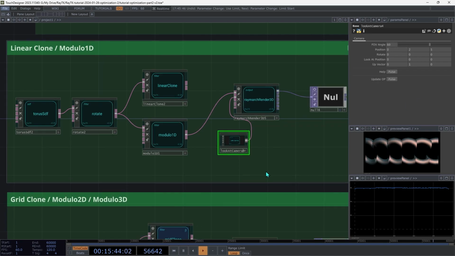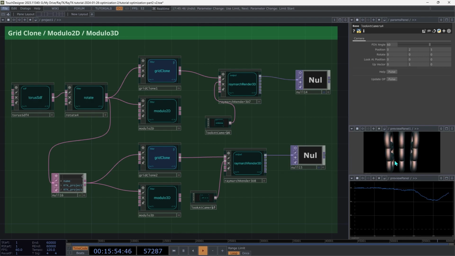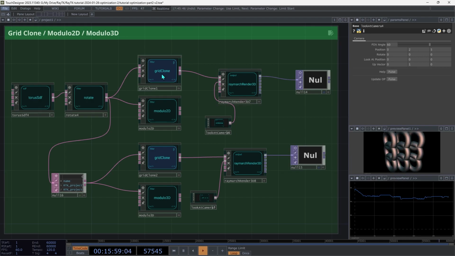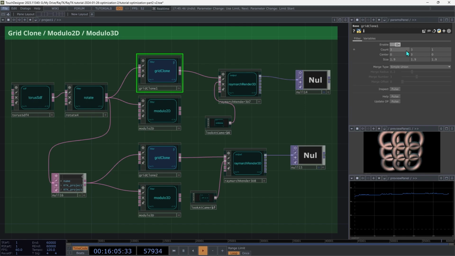Next up is grid clone, which is similar to linear clone, but instead of just doing a single row, it does it in a grid along 2 or even 3 axes. Now for 2D, it's basically just setting one of the axes to have a count of 1. So here we only have 1 along the z-axis.